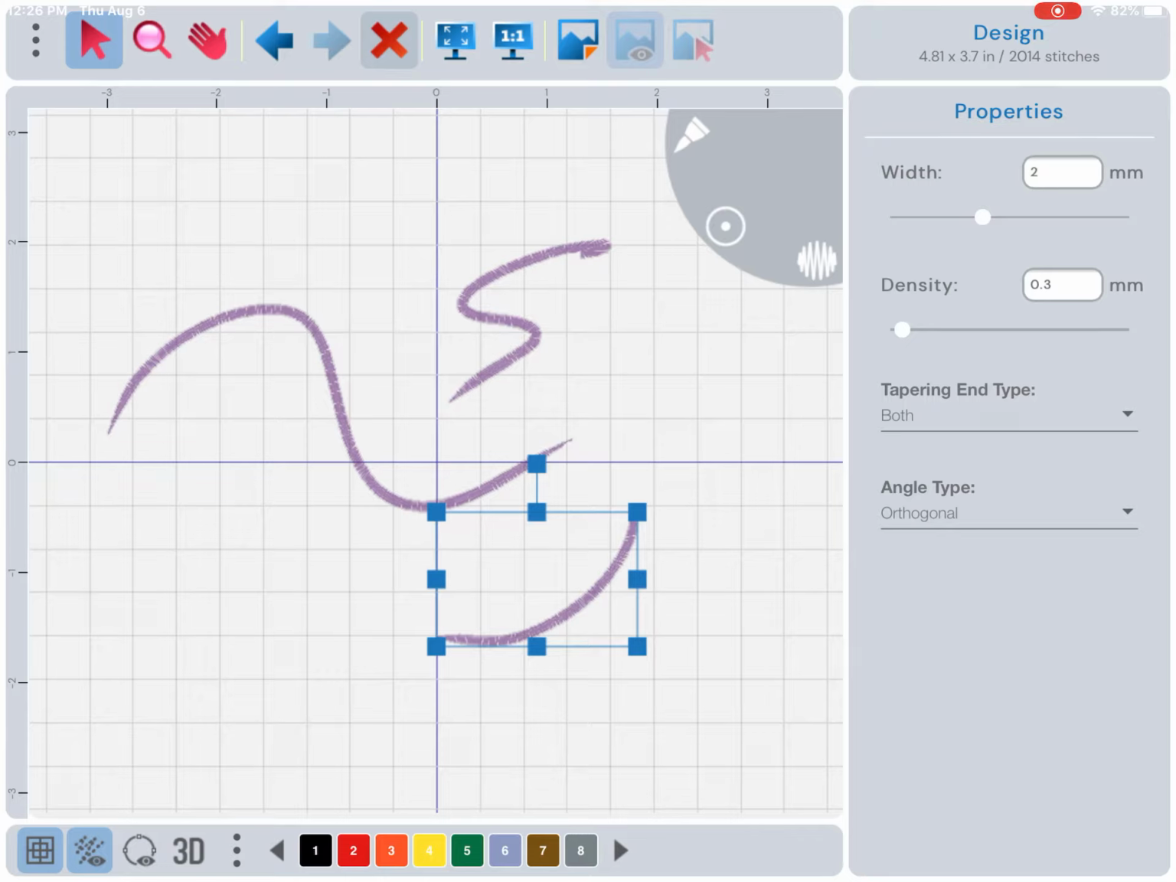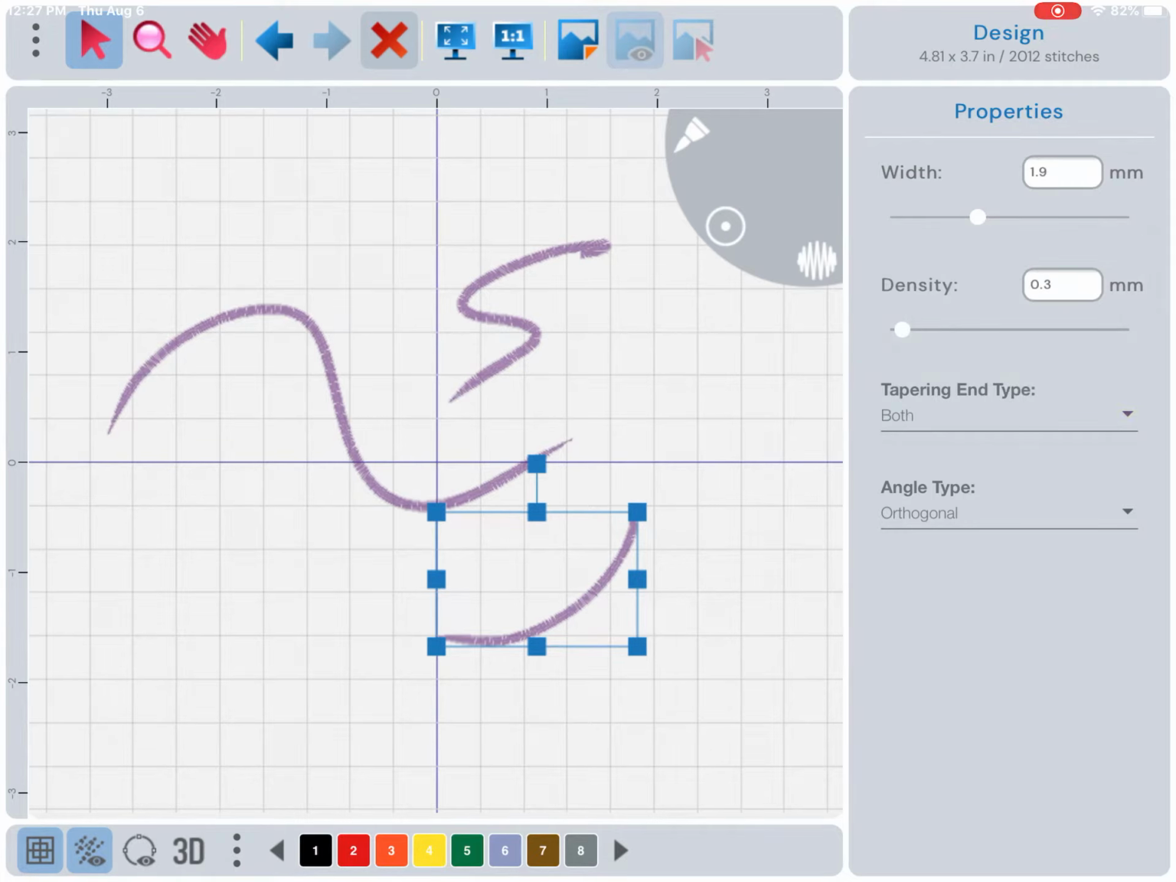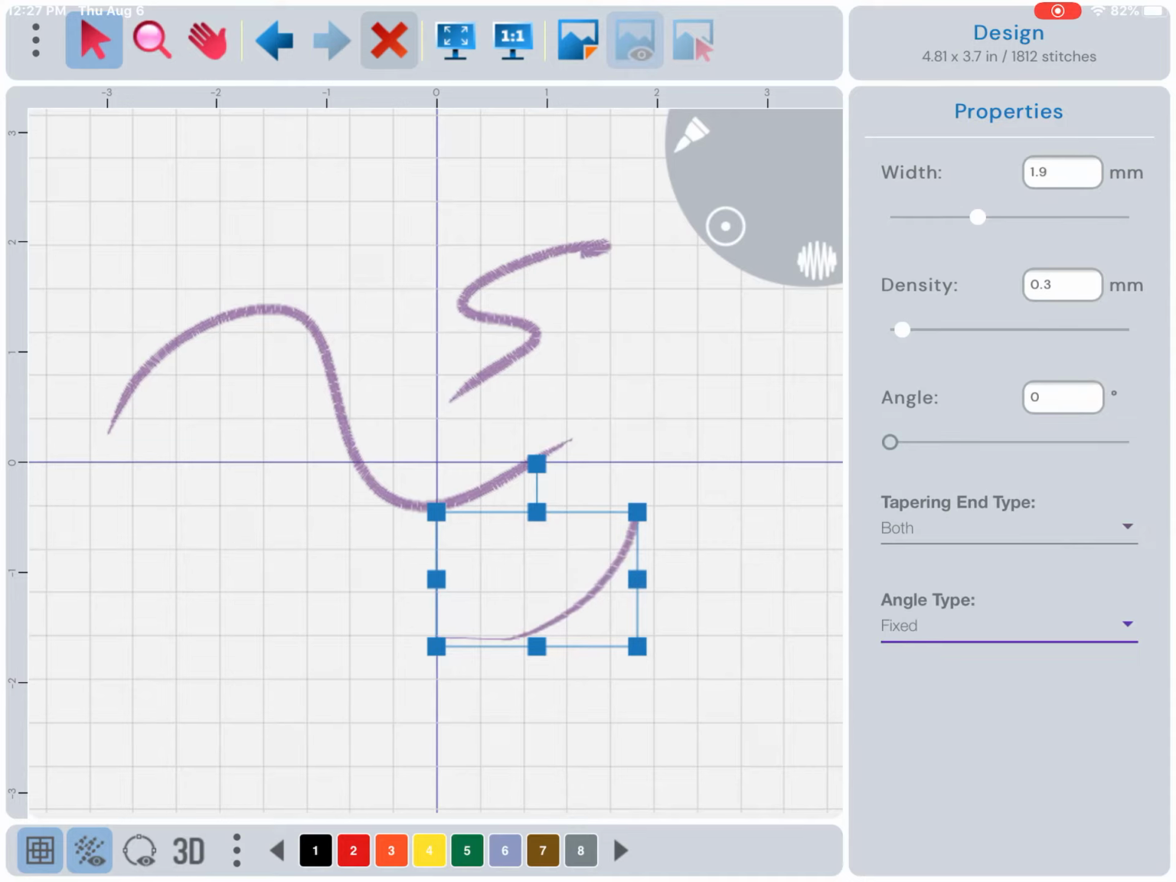Even though I've drawn these tapered ends, I have the ability to adjust things like the width of the line, thicker or thinner, and I have the ability to adjust the density to have less or more space between the rows of stitches. You can also interact with the tapering to be both ends or one end or the other end, and what angle the stitches go on. And there's 2 different ways to do that.